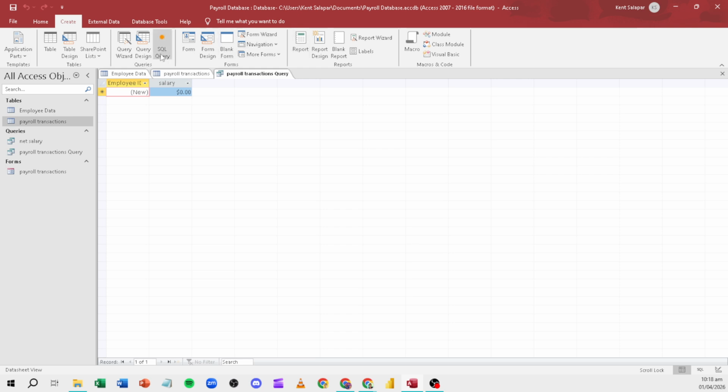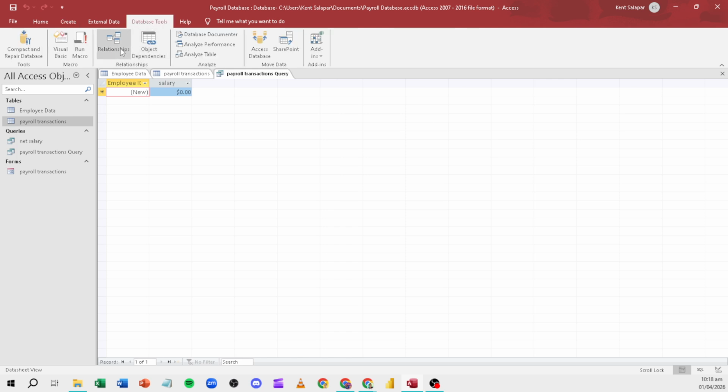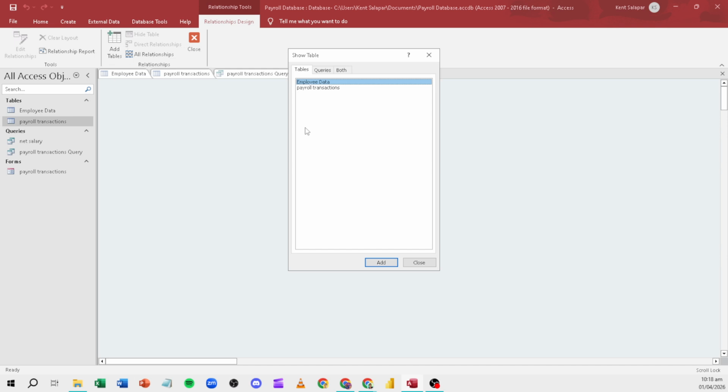Add text boxes for fields like employee ID and hourly rate, and set their control sources to the matching fields. Format numeric fields for currency or number as appropriate, and consider simple validation rules to prevent typos and missing values.